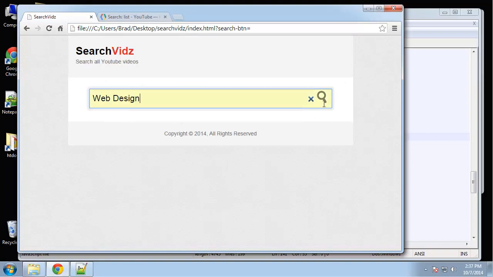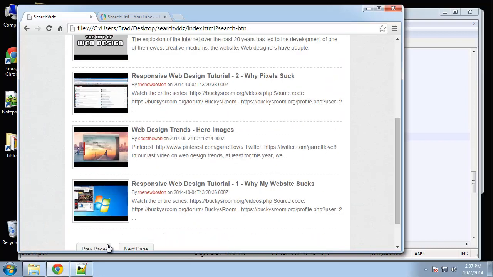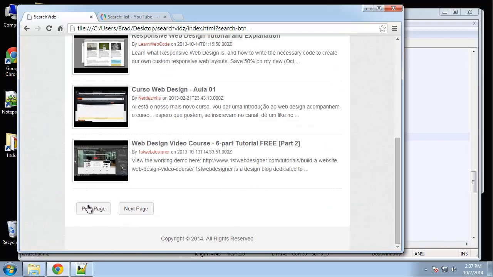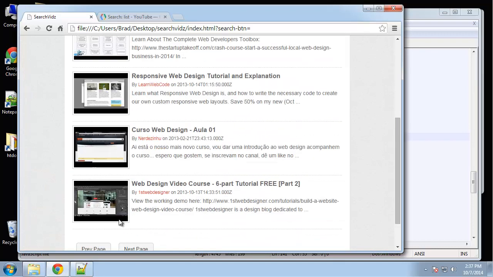Okay, so web design, search, next. Okay, we can go next, fine. Let's go back. Previous goes back to the first page, which doesn't have a previous. Alright, so it's working perfectly.